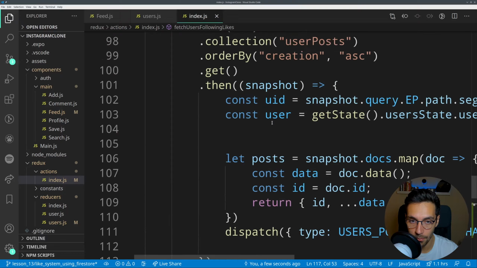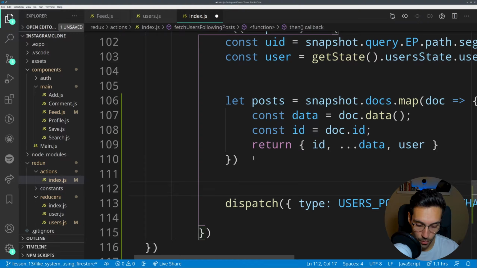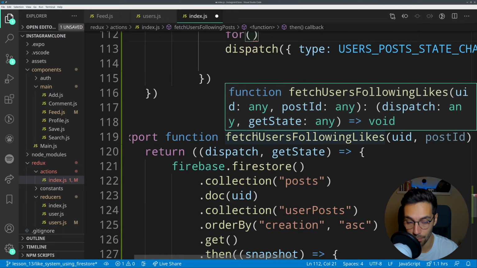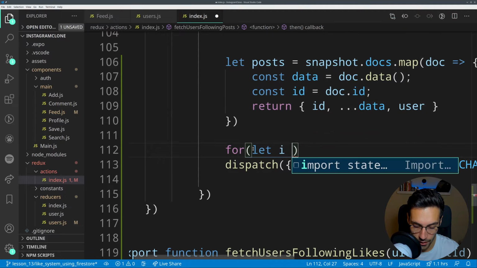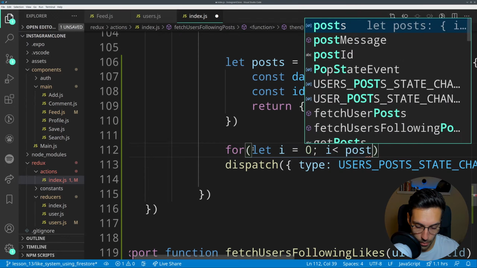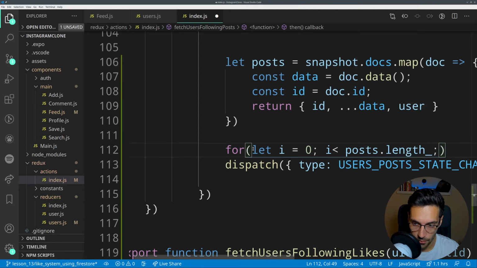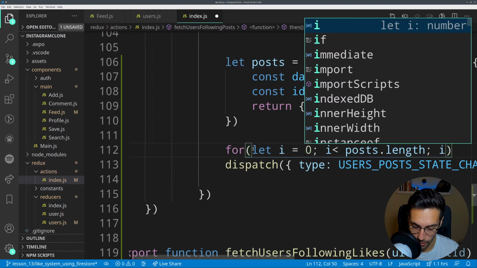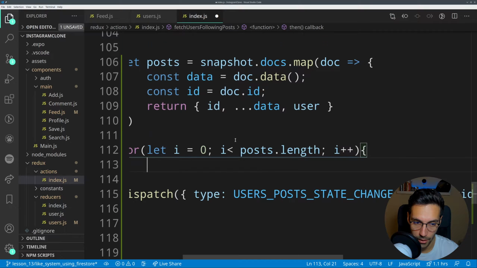This is because up top in the fetch users following posts, we are going to do a loop through each and every single post, calling on this function, dispatching to this function better yet. So in here, let's say let i equals 0, i smaller than posts.length, and finally say i++. Okay, open curly brackets, there we go.